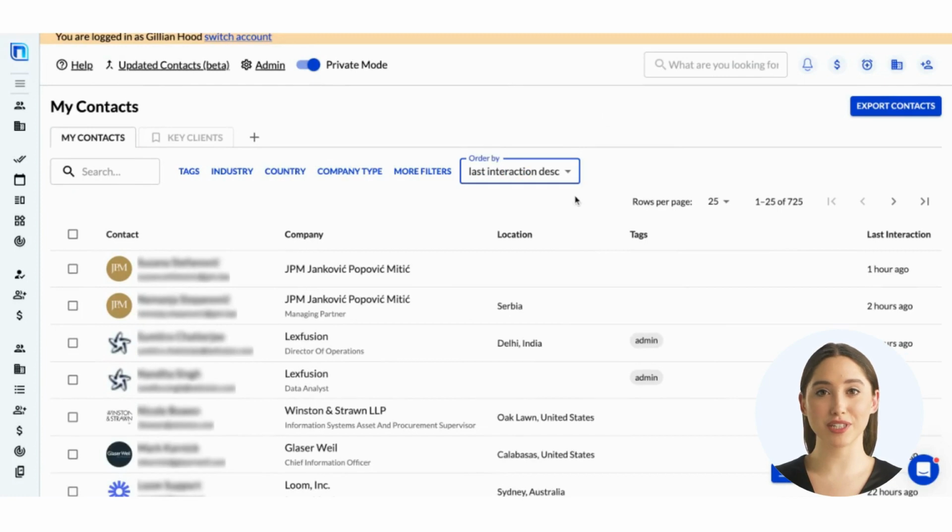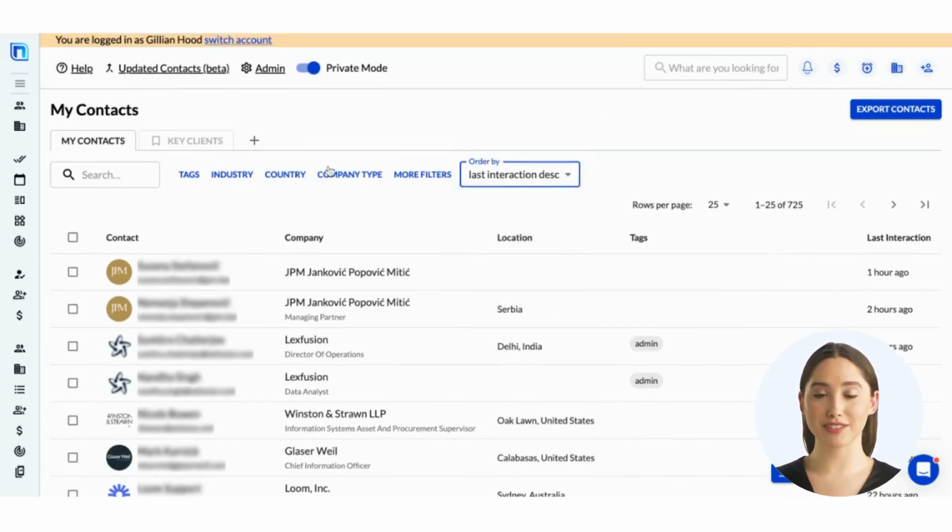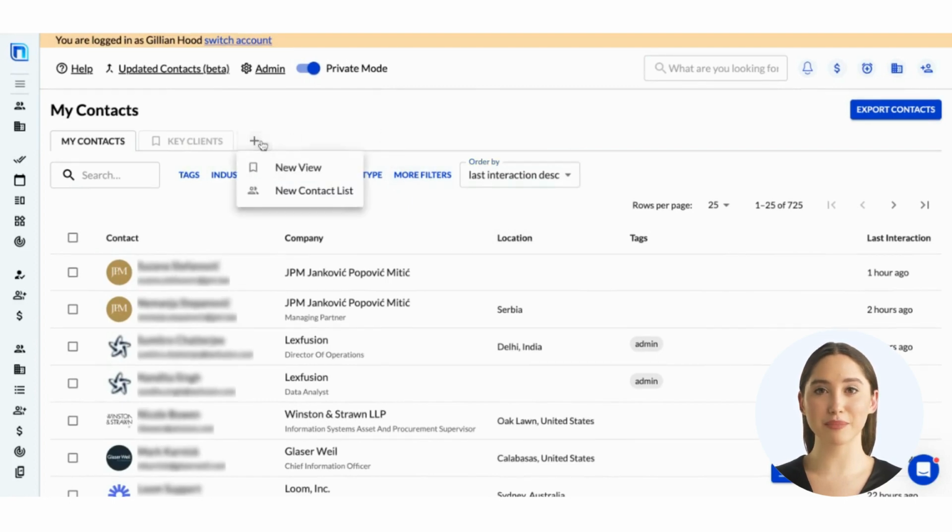In addition to sorting your contacts with the Order By dropdown, you can also use Nexl's built-in filters to find different segments of contacts and create static or dynamic lists. You can create a new list by clicking the plus sign here. You'll have the option to create a new view or a new contact list. Let's dive a little deeper into each option.